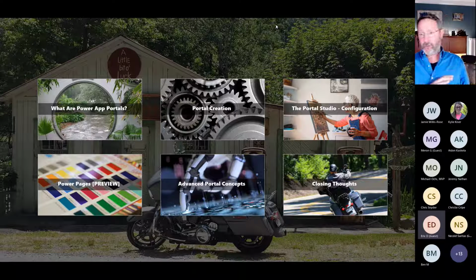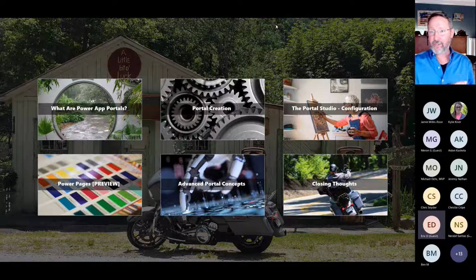And then I'll actually walk through, so how do I actually create one of these portals? And then we'll look at the Portal Studio. How do I configure a portal after I've created it? Then we'll look at the preview of Power Pages. And I say preview because that actually is still in preview mode right now, but it's pretty functional. So you can get in there and play around with it.